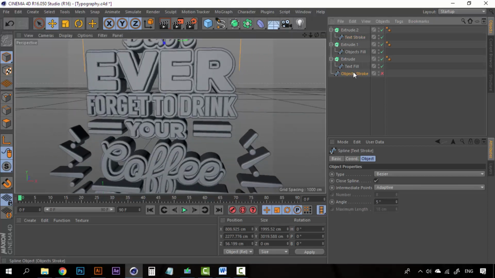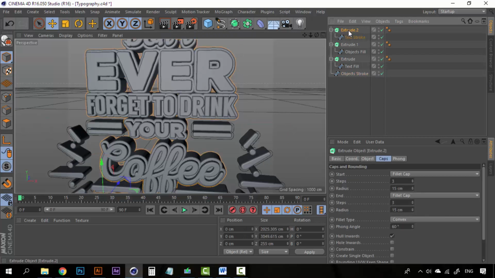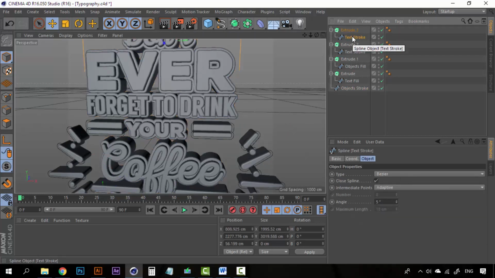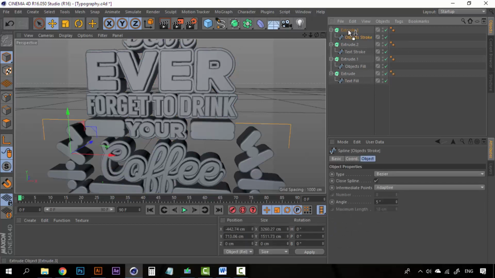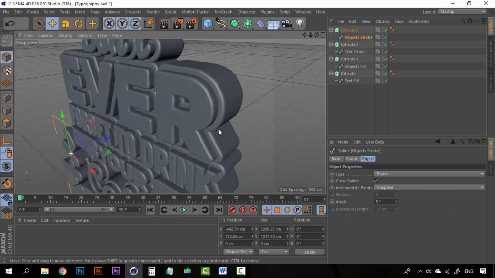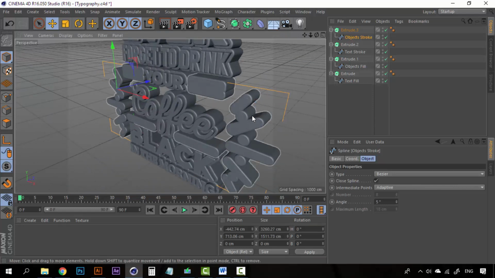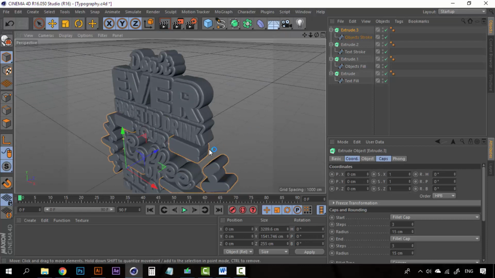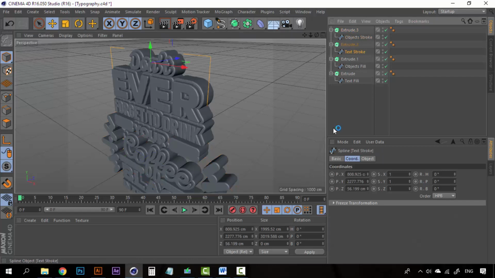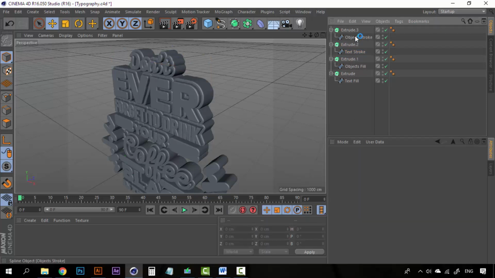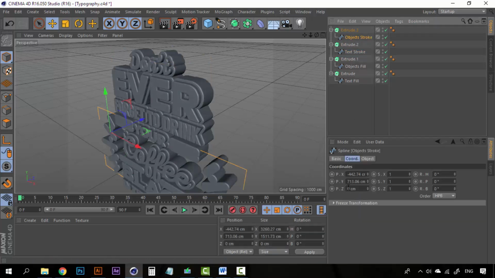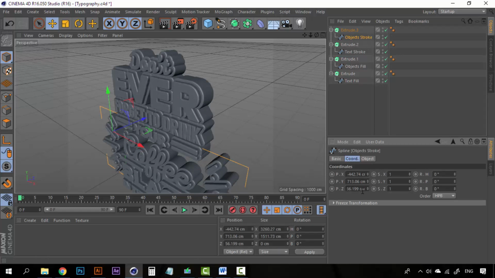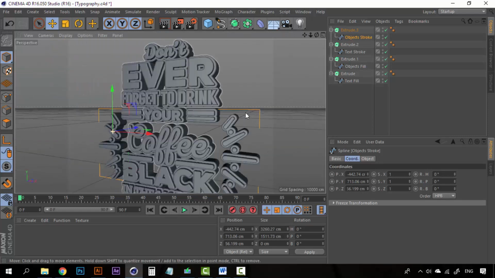So I'm going to repeat the same for the object stroke. Create a duplicate of the extrude and bring the object stroke into this new extrude. You have to do the same thing. And if you want this stroke to be in the same place as this stroke, all you have to do is go to the text stroke and copy this position, the Z position. Now go to the object stroke, which is this one, and paste the same position. So now they are all in the same place.